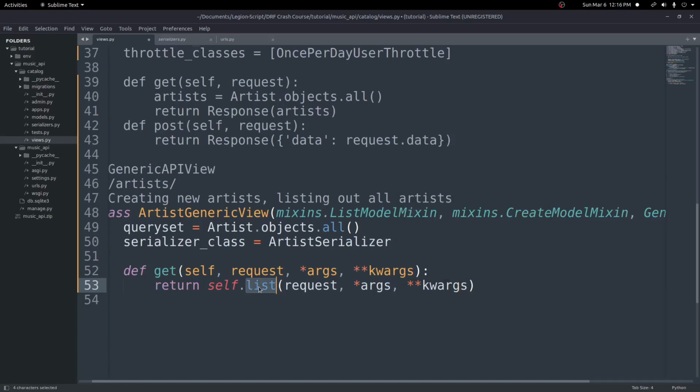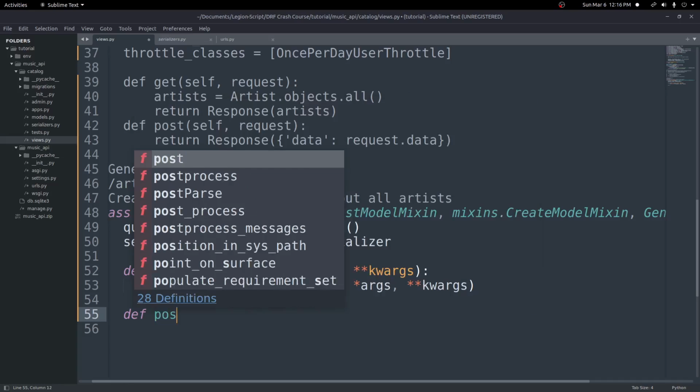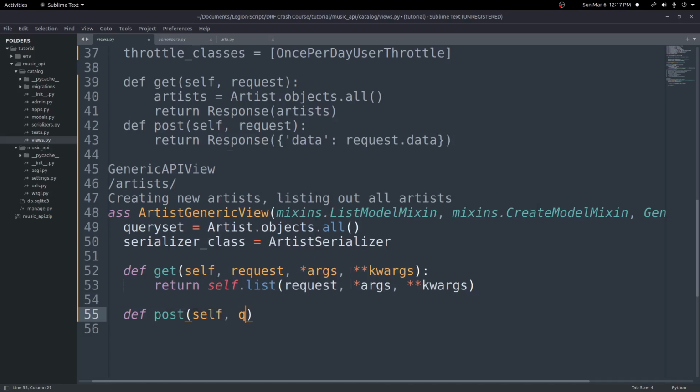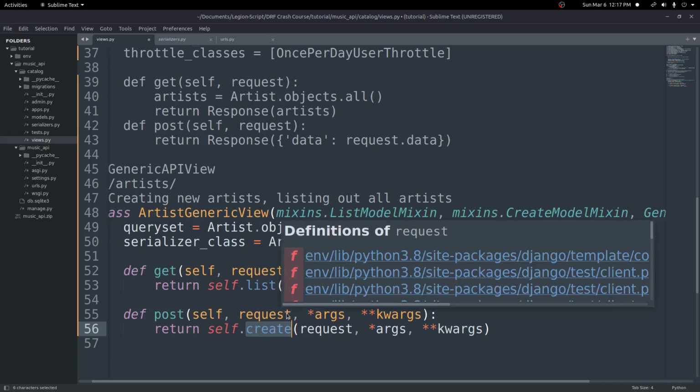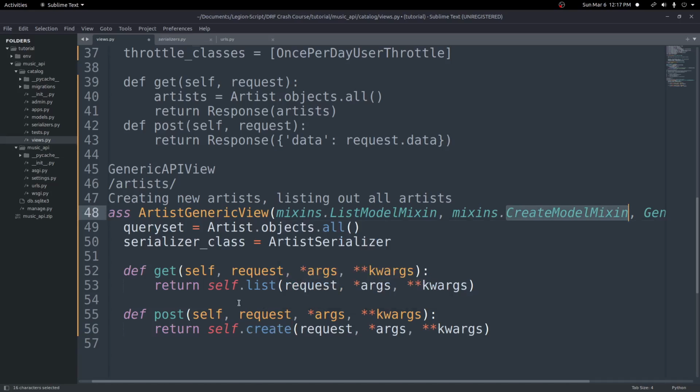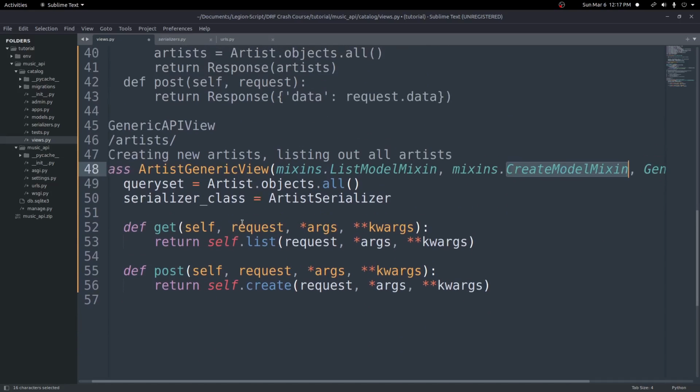And so this list function comes from our ListModelMixin here. So we have that available to us by using this mixin. And the same thing goes for the post. Instead of writing out all the logic to actually save the object ourselves, we can go ahead and instead use a mixin. So we'll do return self.create, and then we'll do request, *args, **kwargs, just like that. And of course, this create method comes from our CreateModelMixin. So we can just do that, and that will create and get all objects for us.